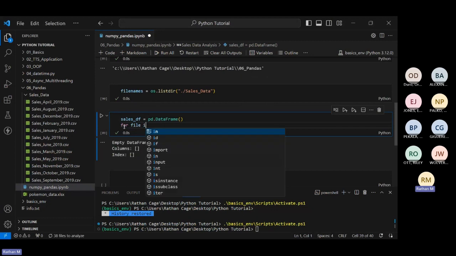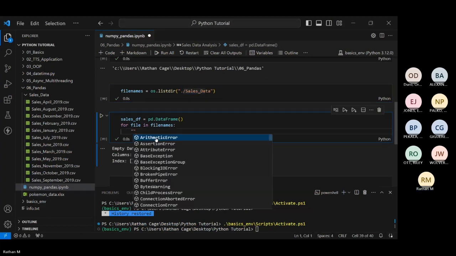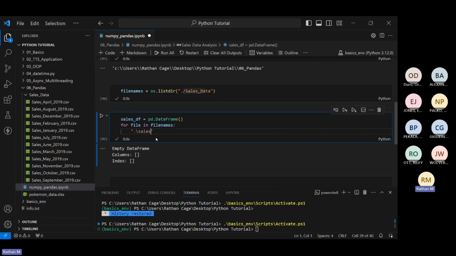Once I have the list of files in file names, what I need to do here is, for each file in file names, for every single file name that we have within this, I need to read that file. To read that file, I need to take dot slash sales slash plus the file name. So let me just print this so that you get to see the entire string.